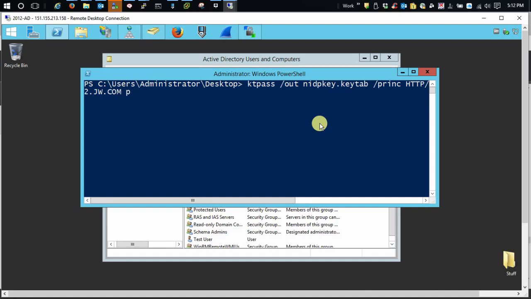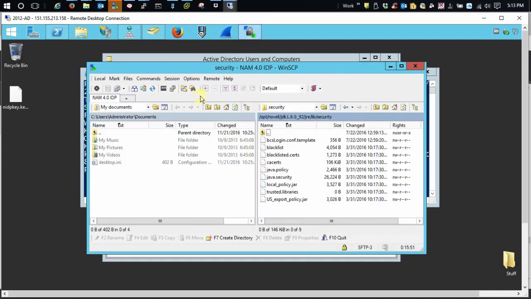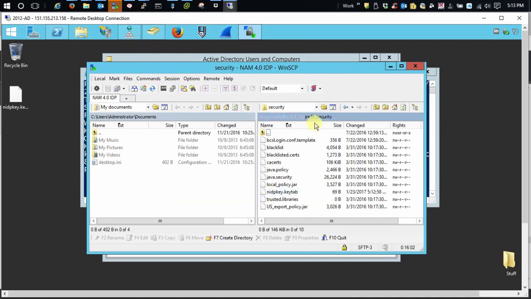Now, don't tell anybody this is my super secret password. Yeah, awesome, right? Okay, you see the key tab appeared on my desktop. Now, once this is created, we need to copy it into the security directory in Java on the IDP, which, since my IDP is Linux, I just use WinSCP, and I have it already there on my IDP server. So all I need to do is do a little drag and drop. I'm all set. That's all you need to do, really.